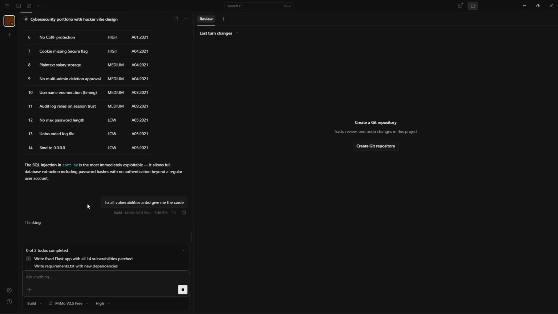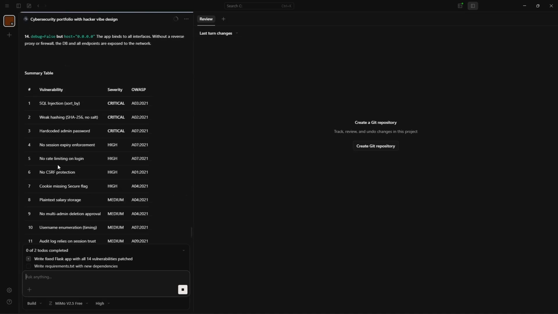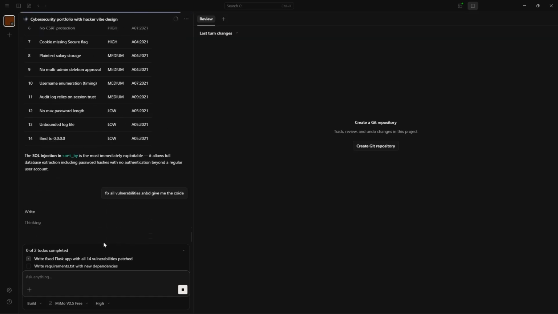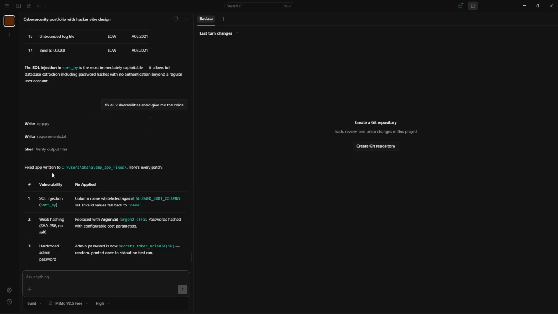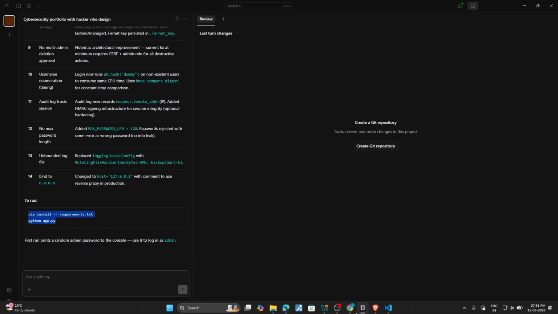You can see there are 0 of 2 to-dos completed. It will write a fixed Flask app with 14 vulnerabilities patched. There are 14 vulnerabilities in the code that I pasted, so it is going to fix all those 14 vulnerabilities it discovered. It is also going to write the requirements.txt with the new dependencies. Okay, now the fixed app is written into this particular directory, where it created app fixed. So these 14 vulnerabilities got fixed, and how we can run this will also be shown here. So here is the code.